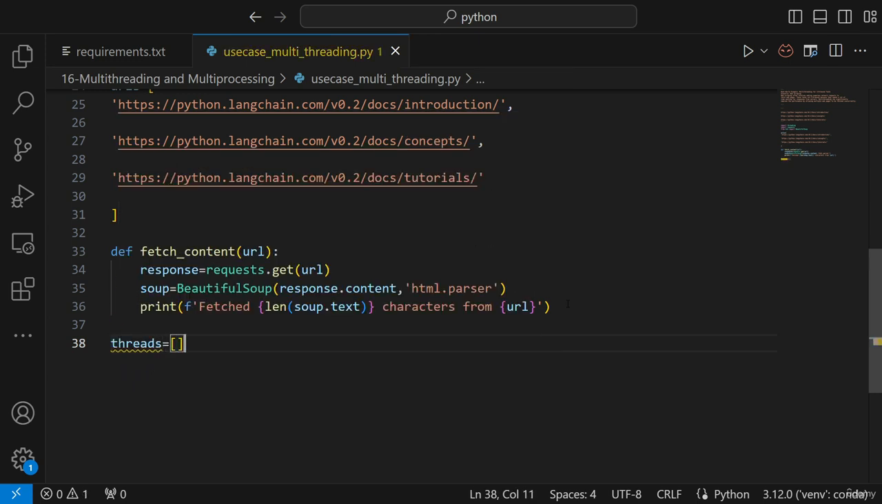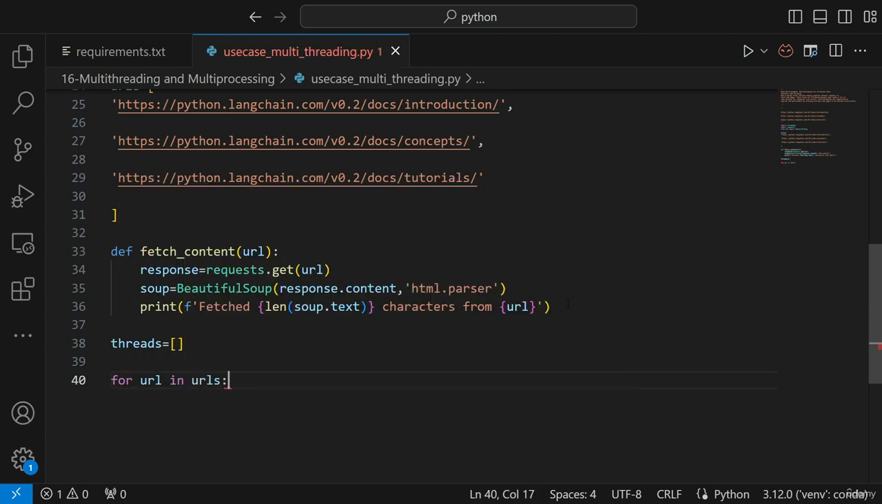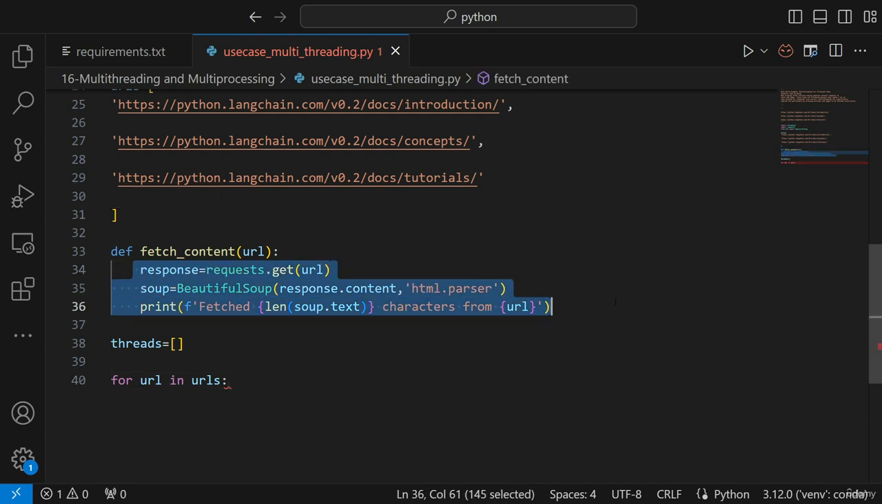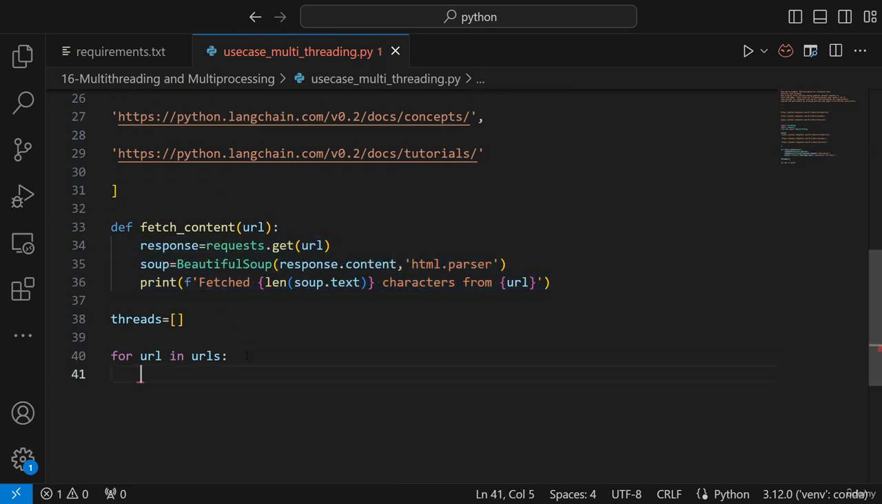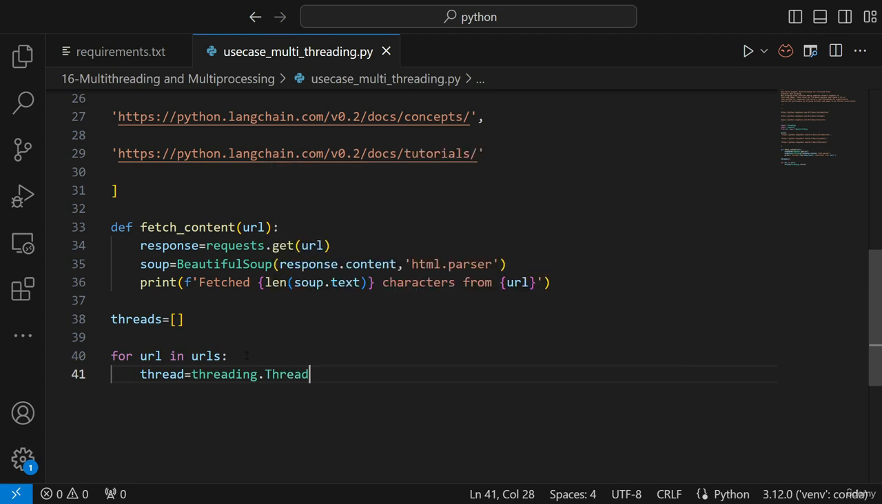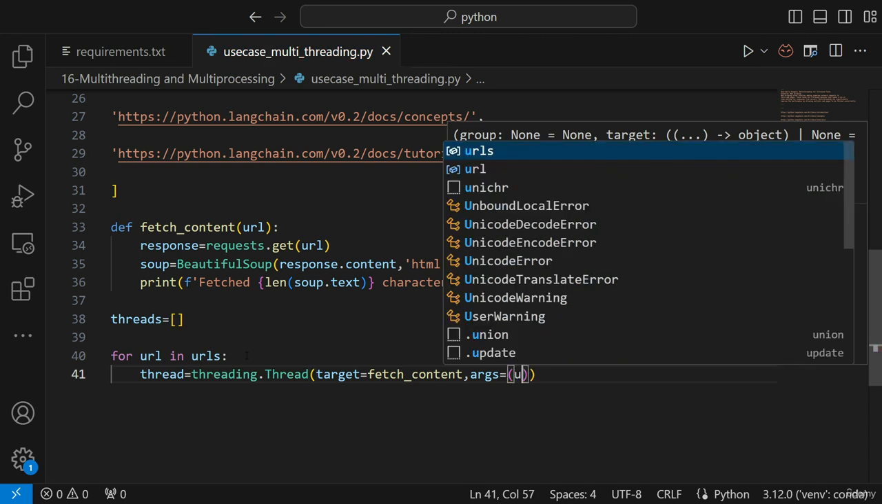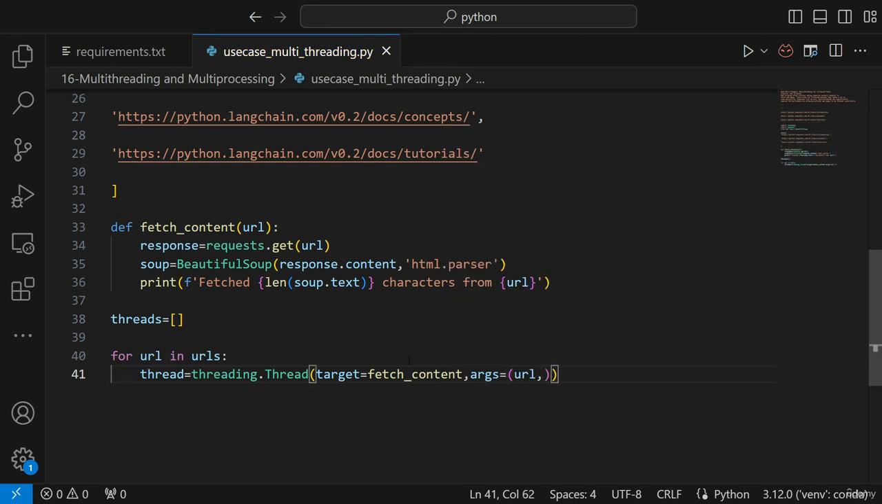Now I'll go ahead and create my threads. Let's say I will create a list of threads. Now I'll say for url in urls, since I have to go through each and every URL and run this entire fetch content. First of all, I will create my thread. In order to create the thread, I will write threading.Thread. I will give my target, which will be my function called fetch_content. This I have already shown you. And the arguments that I'm going to give over here will be my URL. So these are the two parameters that we need to give.